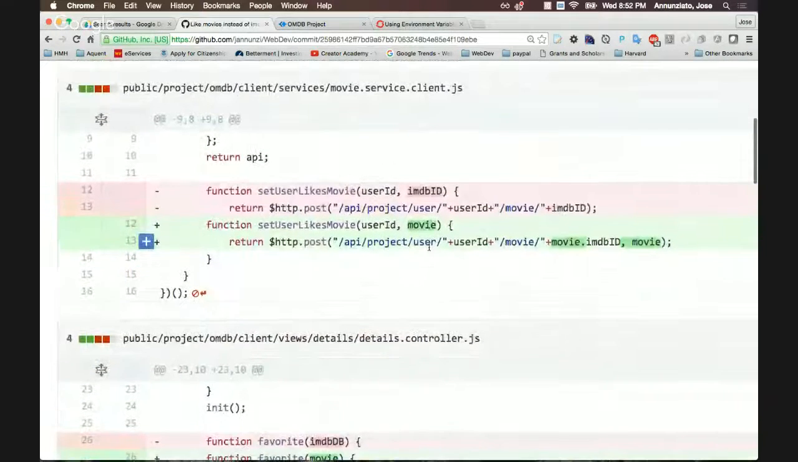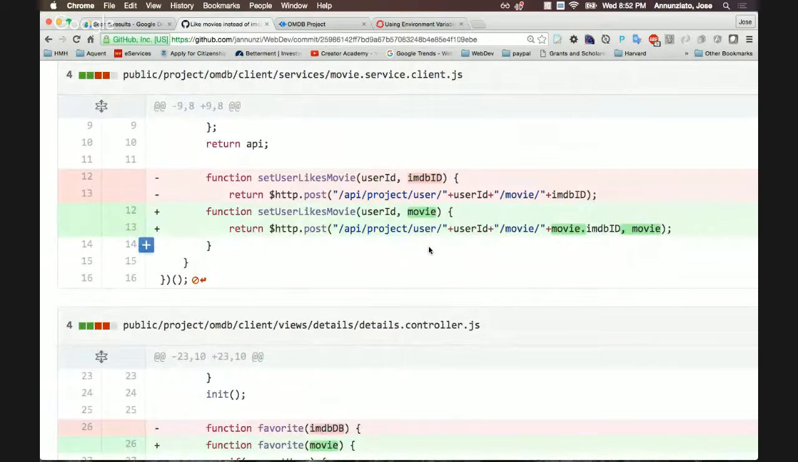Okay, so on the client side, I didn't like the fact that I was passing just a flat IMDb string. Instead, what I'd like to do is pass an entire movie object. This is the movie that they like. I don't want to just store the IMDb. I also want to store the title. I want to store the URL to the image, so that I can do this summary here in the profile. Yes. So I want to cache that on the server side.